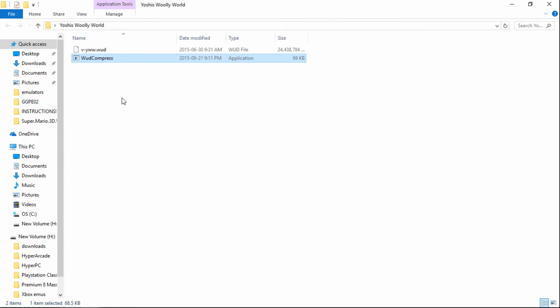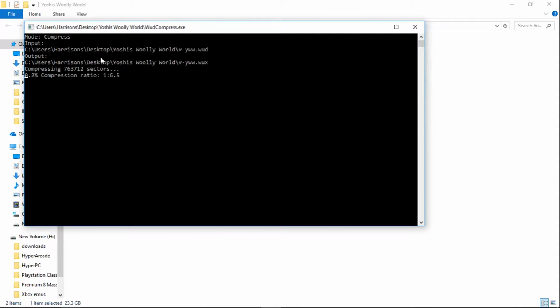And all you do is put it in where you have your WUD files, drag the file on it, and it'll say open with WUD compress. And it automatically does it. It starts compressing it for you. It does take some time. They are large games. So I'm going to show you one that I've already completed.